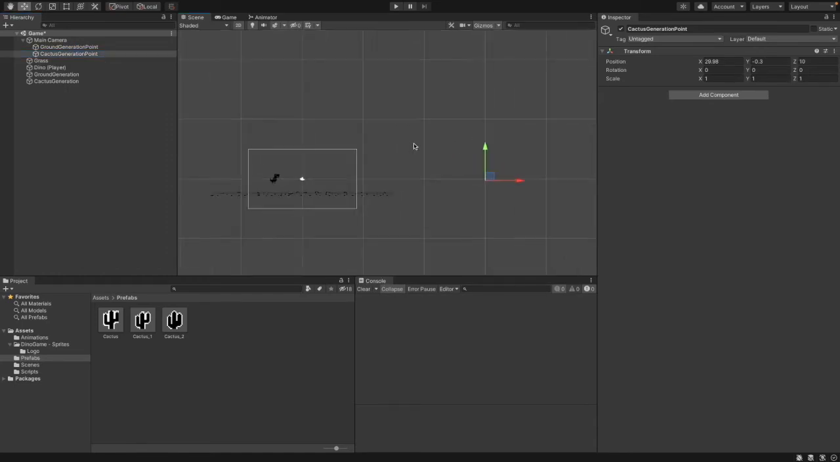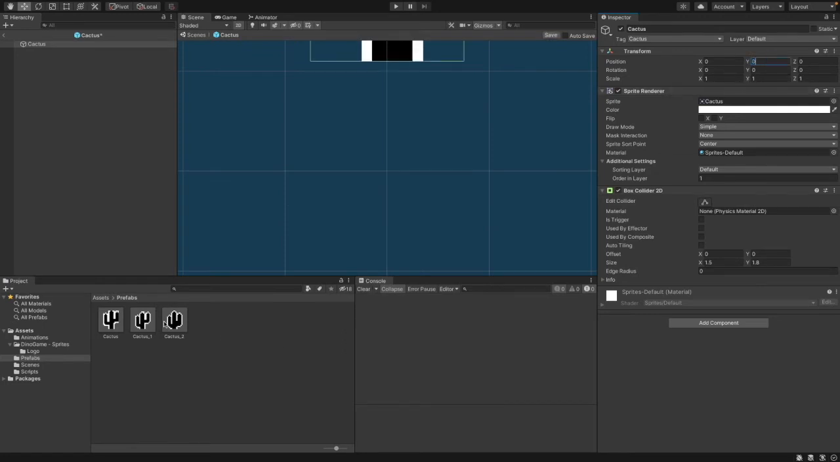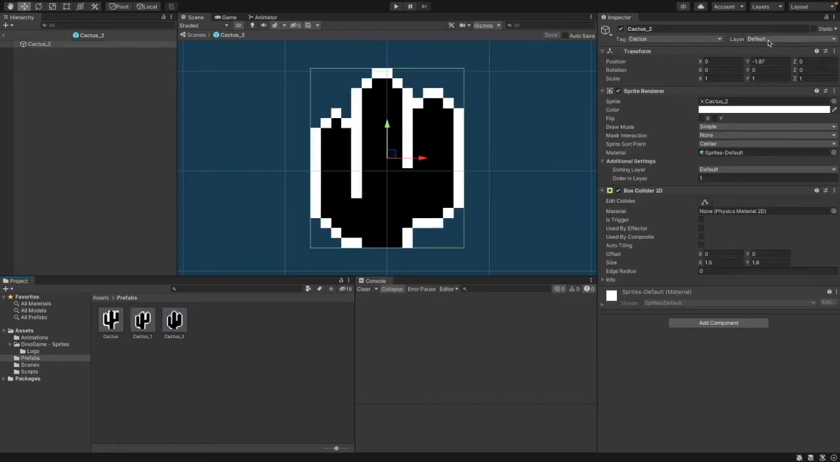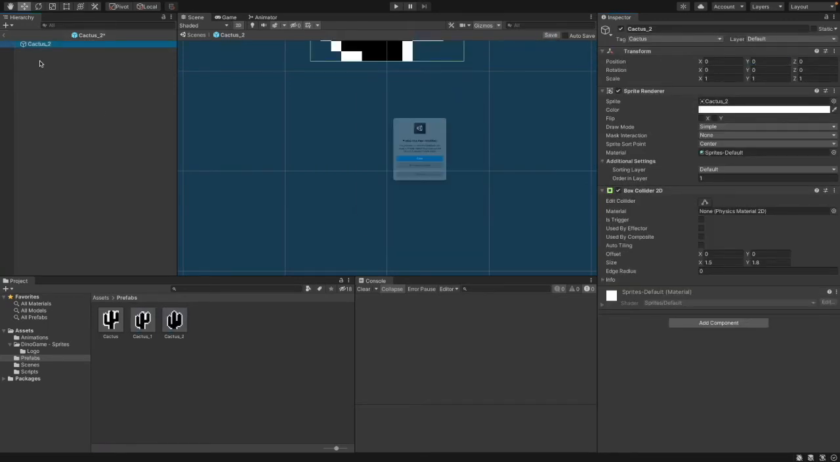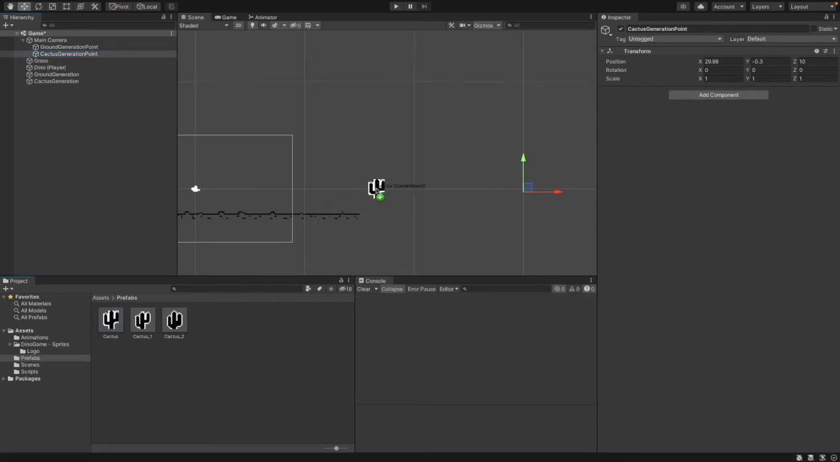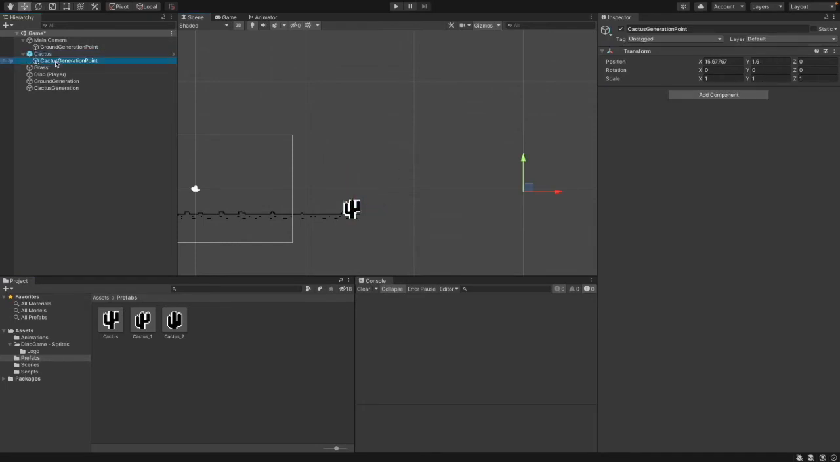Okay, so now what we can do is if we just open our cactuses, let's make those 0. Save and save. Make sure they're all on location 0. Okay, so cactus generation points. Let's actually drag in one of our cactuses. That's the kind of location we want. Over it. Okay, 0, 0, 0.